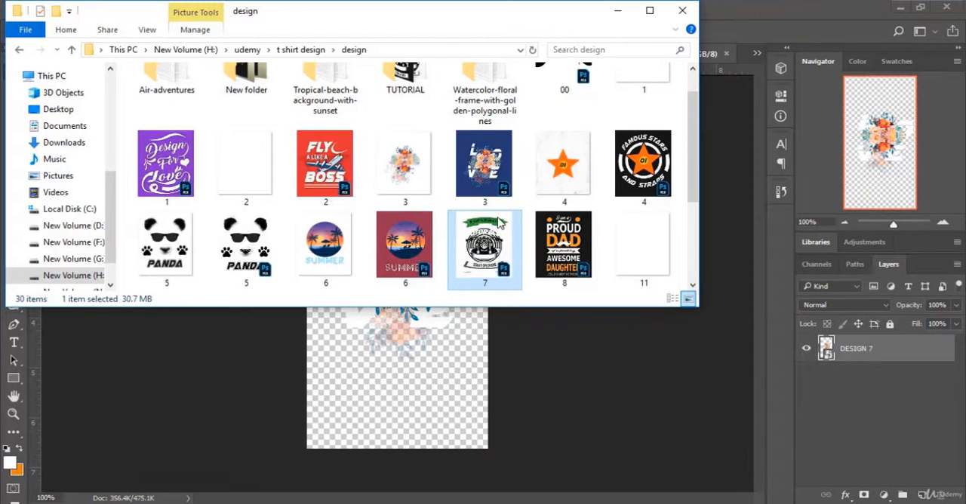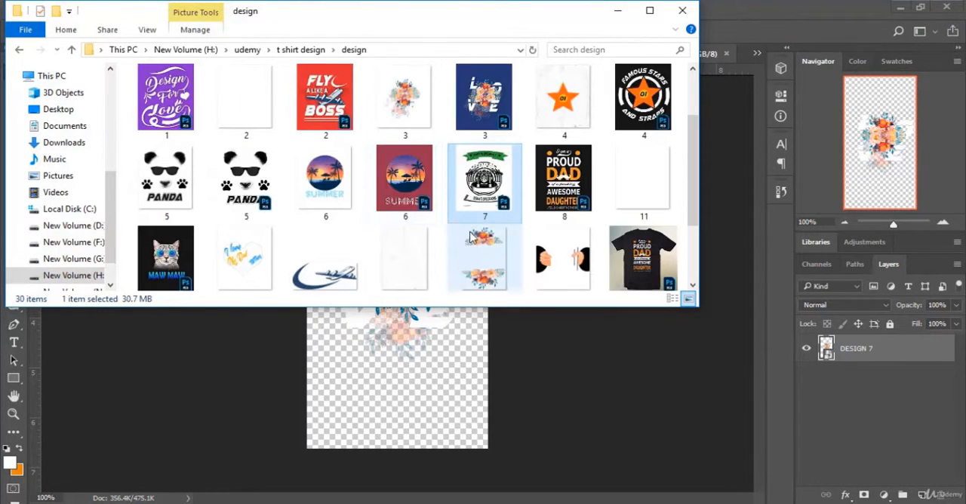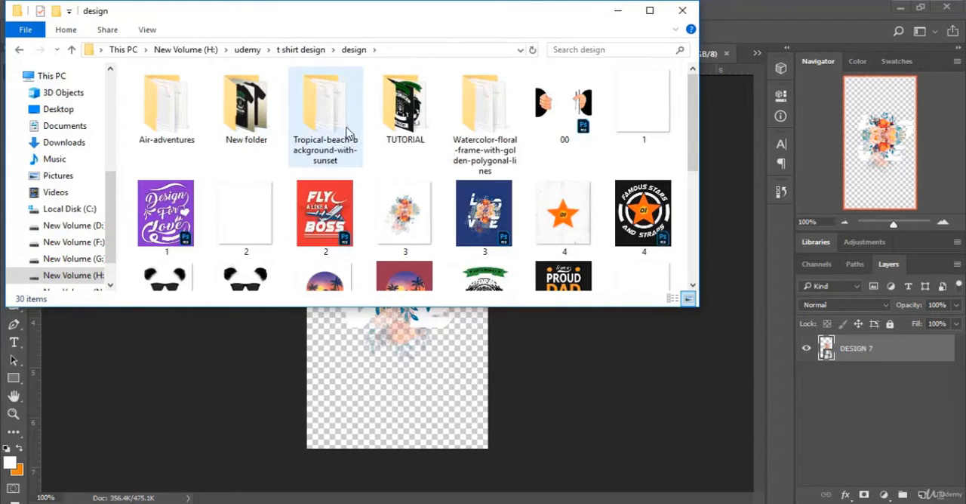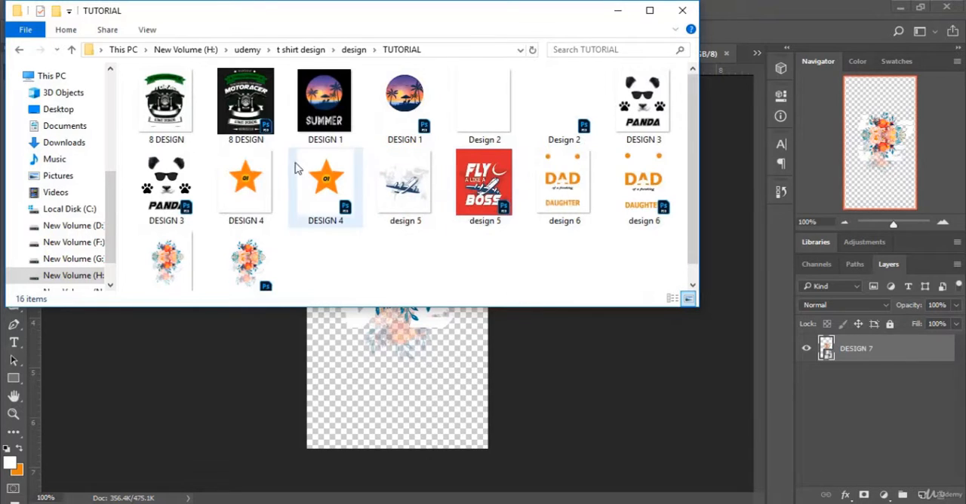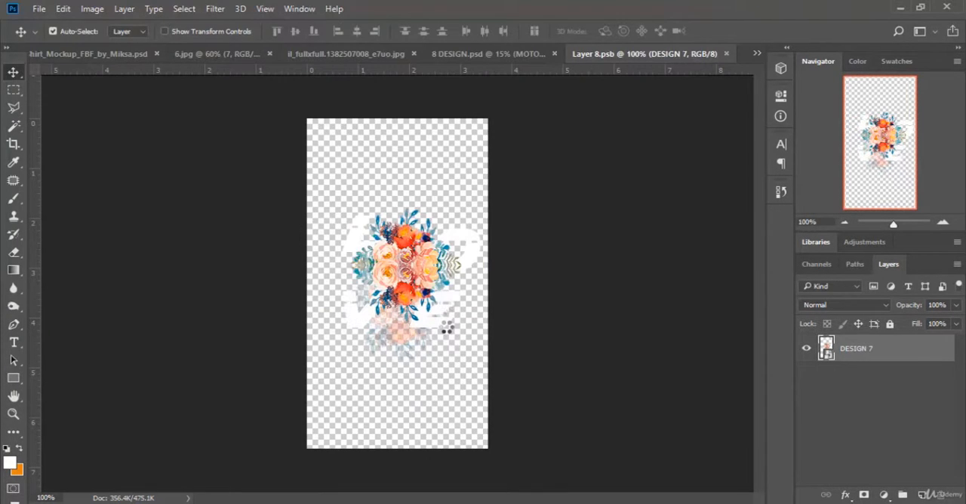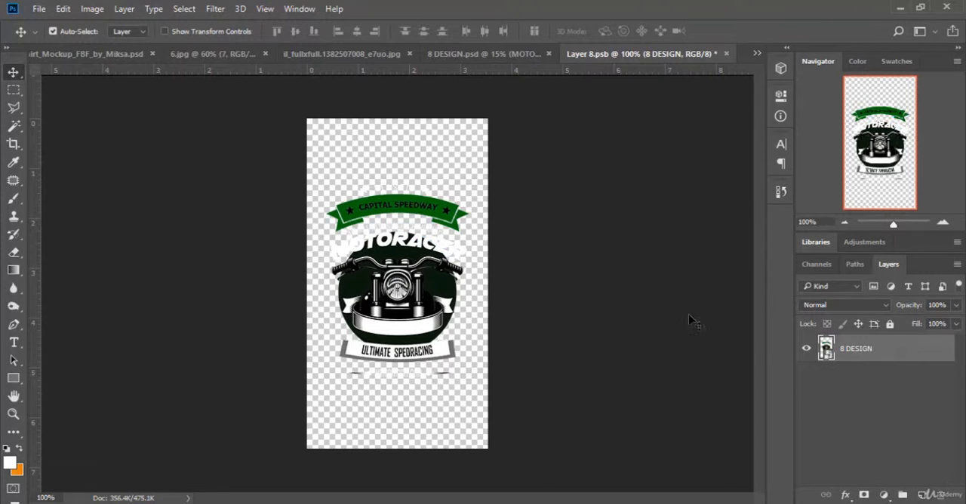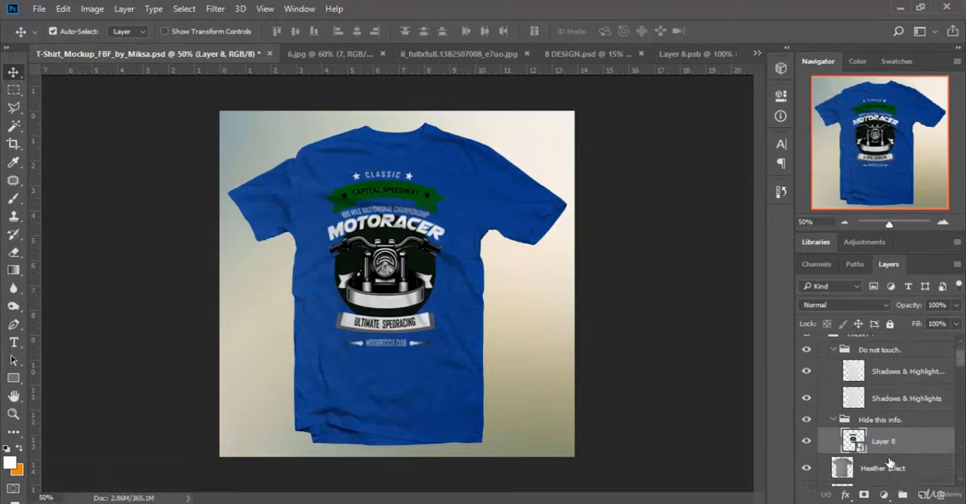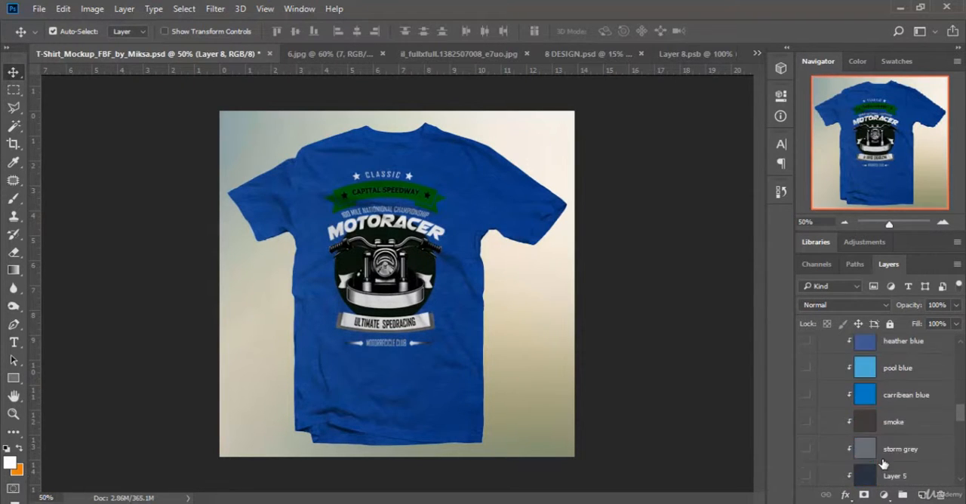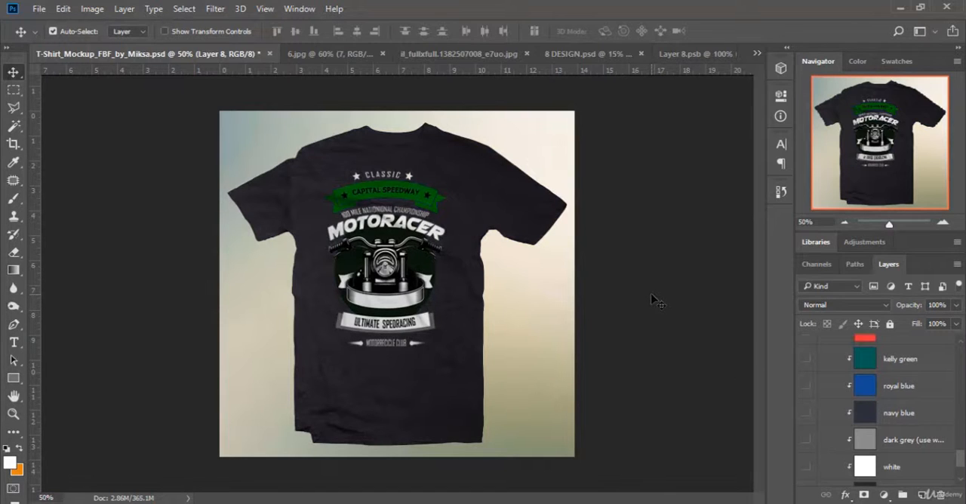Now I go to the design page. This is the design right here. I drag it and I put it here. I remove the former design. I click save and we go to the mockup page and here we are. The design is ready. I make it in black and here we are.